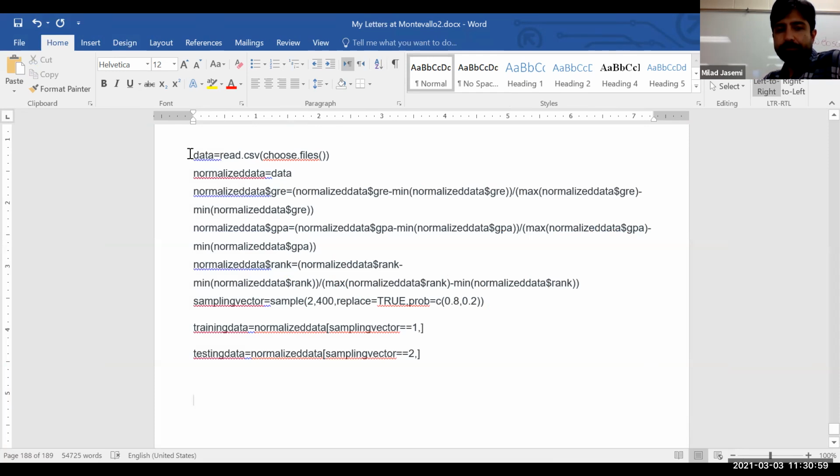First, we get the data with read.csv. After that, we start normalizing the data, and we call it normalized data. It's a new table. And we normalize it this way. We discussed it before: normalize GRE, normalize GPA, and normalize rank.